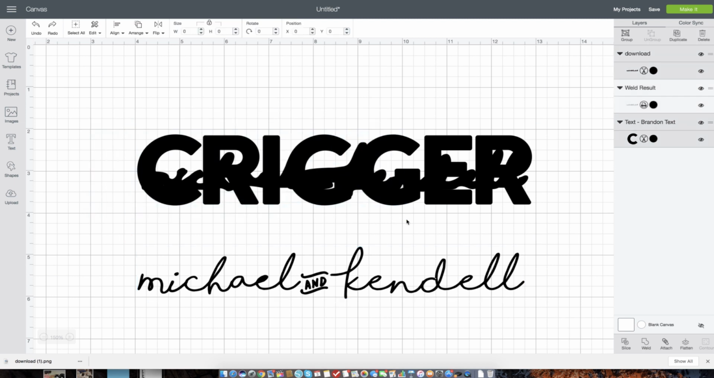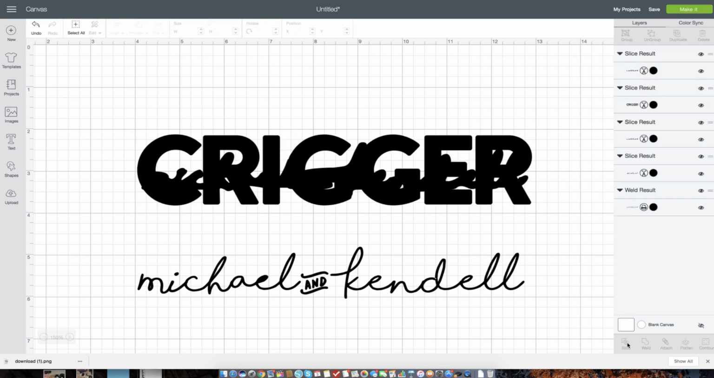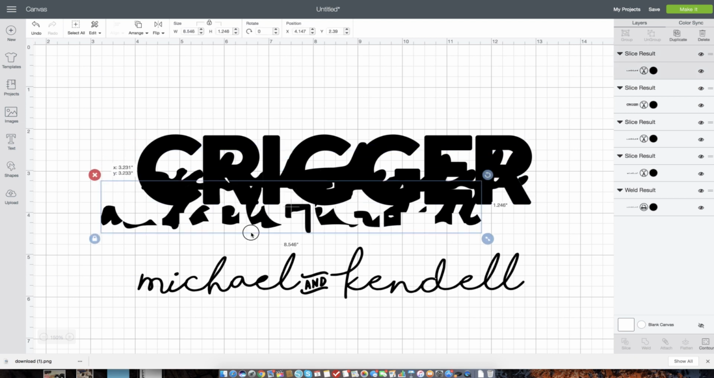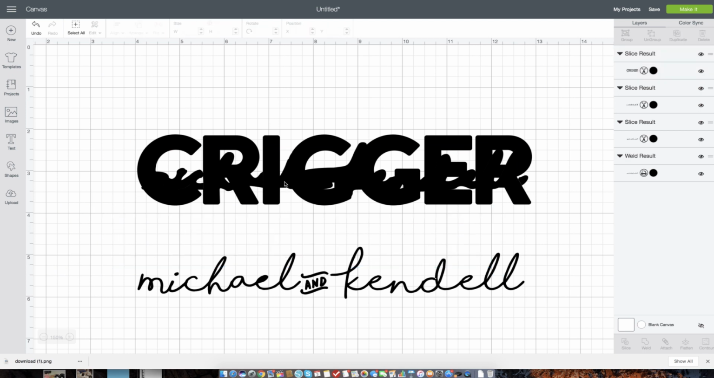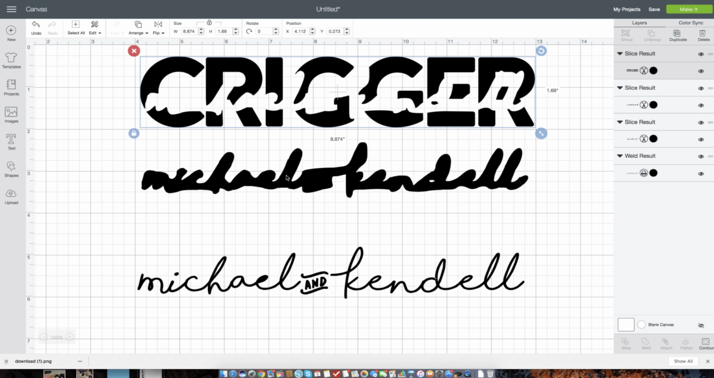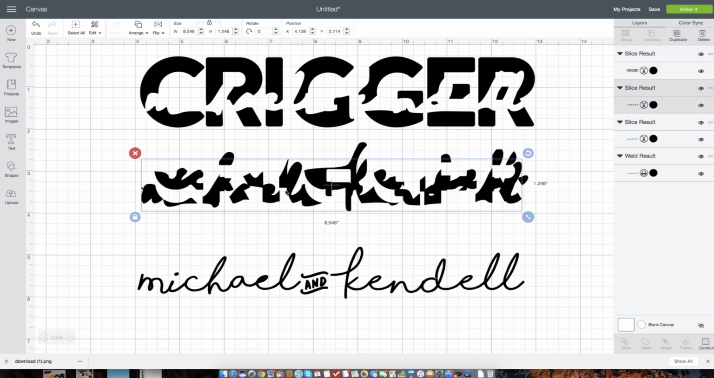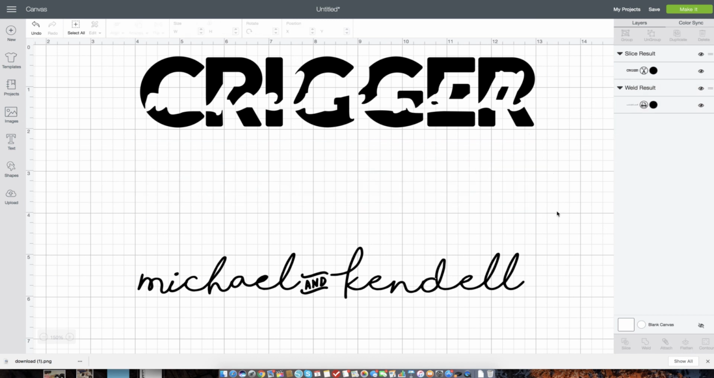Now we're going to select both of these and we're going to press slice. Now you can see all of the extra layers, and all we need to do is drag them away. So this right here, we do not need it. Go ahead and delete that. And this right here is what we're keeping. And this right here is what we're getting rid of. So all of this right here is not needed, so we can just select all that and press delete.